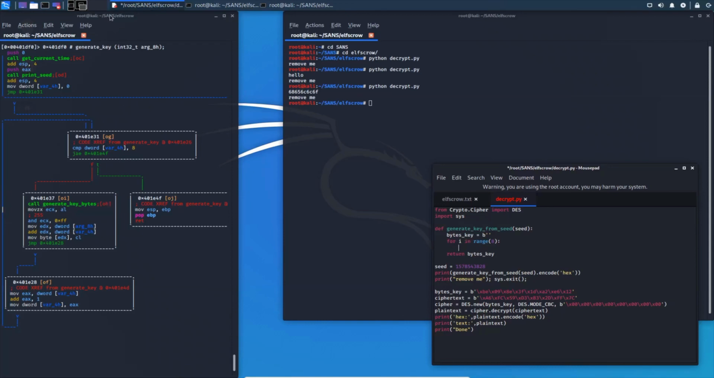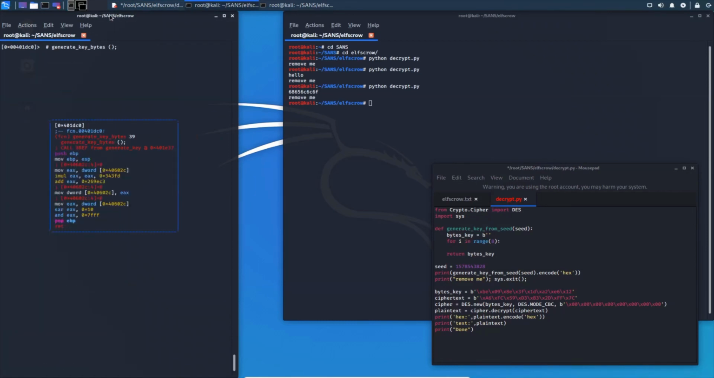So select this one and then G, generate key bytes. So the first thing that's being done in this loop is we're doing some stack stuff, push EBP, pop EBP, don't worry about that one. This is just basic buildup of the function. The main meat is from this mov here to this and EAX here. So these commands here are the most important ones.